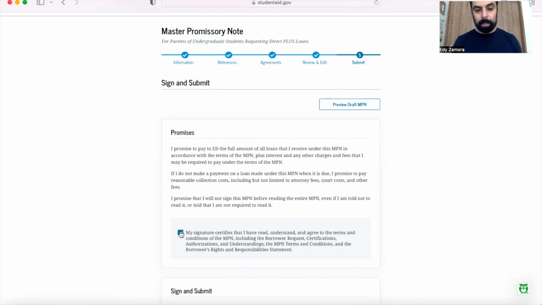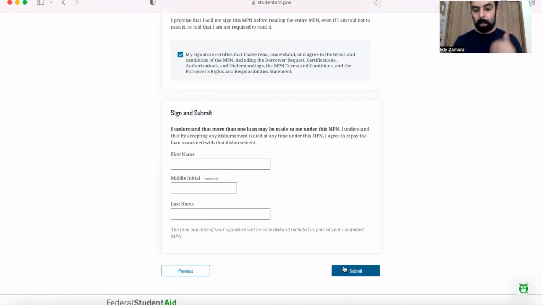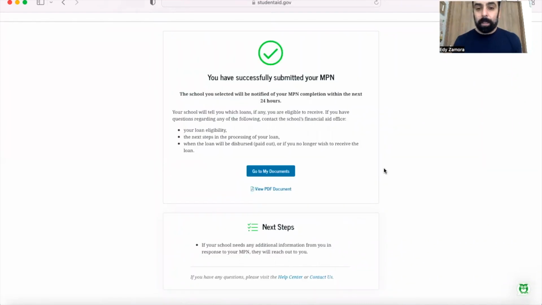We're going to click on this box down here, indicating I certify I read everything, understand everything, so on and so forth. Then go down here at the bottom and type in the parent's name. Once you type the parent's name in, click the submit button. And then what you're going to see here on the final screen is that the MPN has been completed. So now you have everything done. There's nothing left to do and you guys are all set.